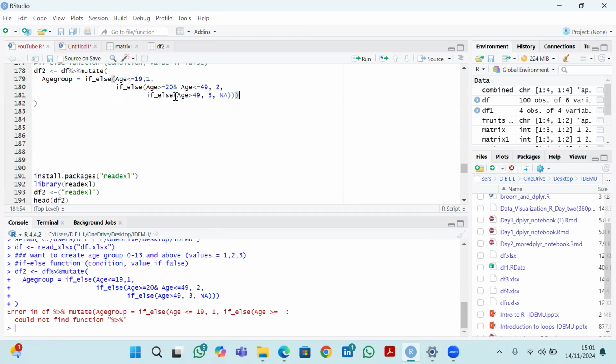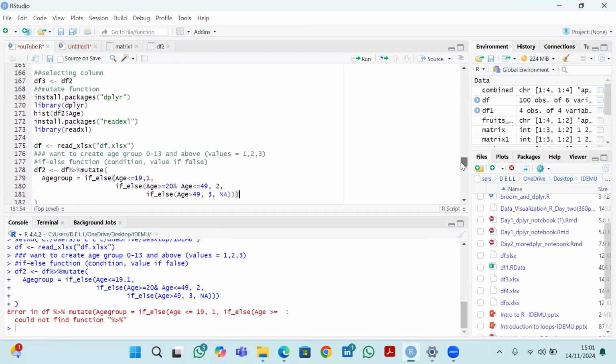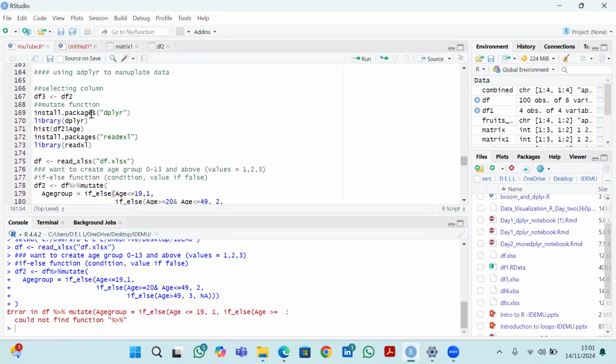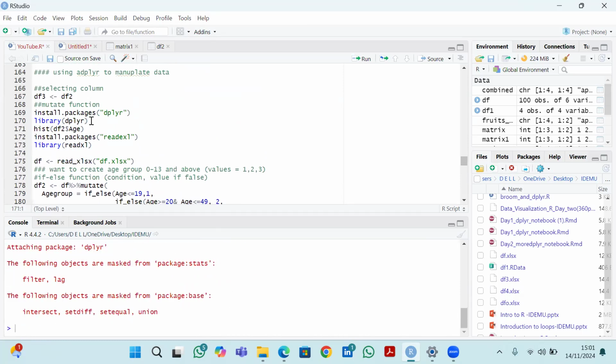The error is telling you it is not finding the function of the pipe. That means you didn't run the library dplyr. So run the library dplyr, then go back and run that code.